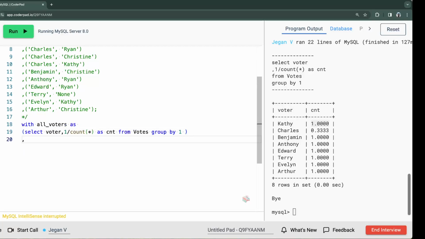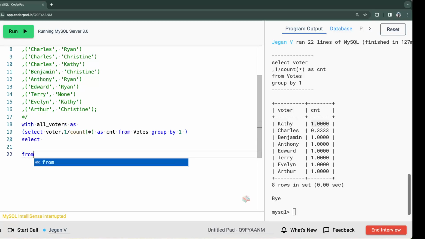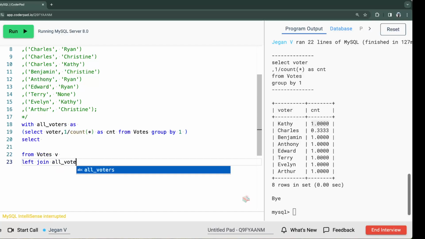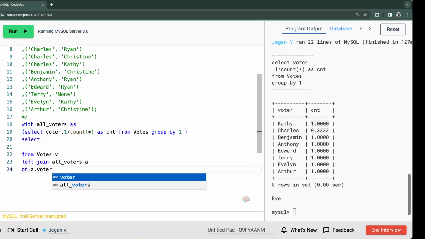Now we are just going to see the candidate level. Select from votes V. We are going to left join the CTE table, all voters, let's say A, on A dot voter equal to V dot voter. So we are connecting with the voters.